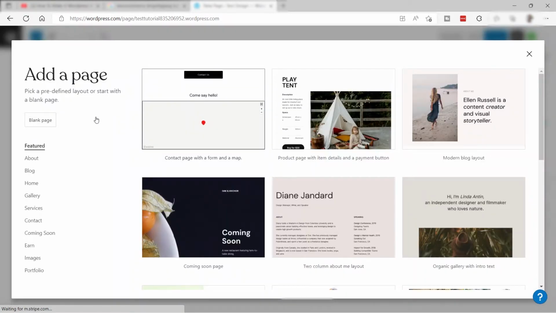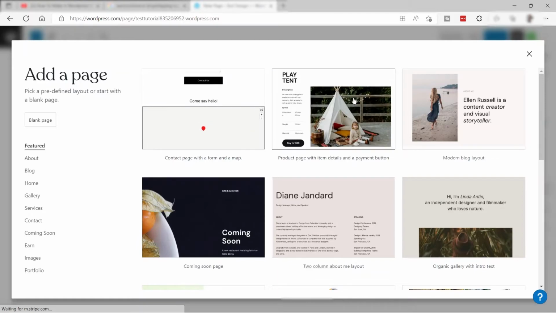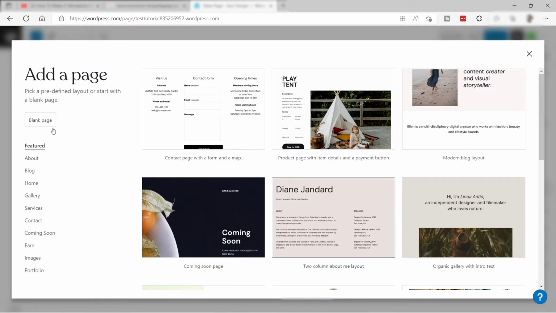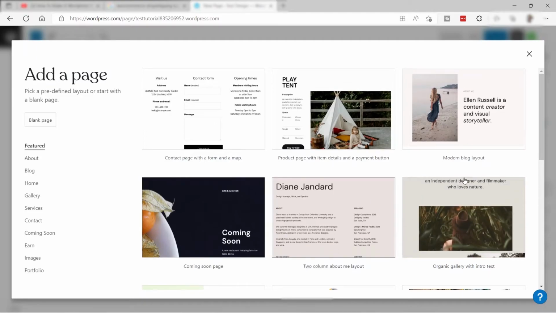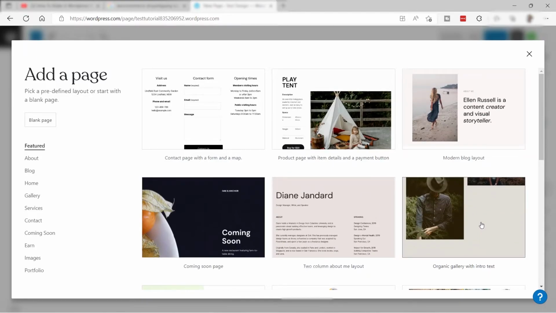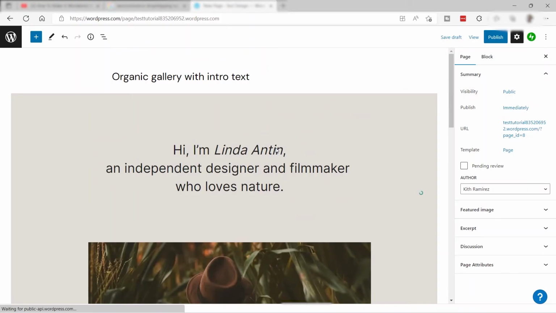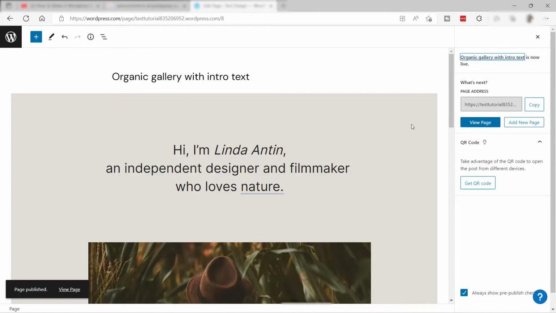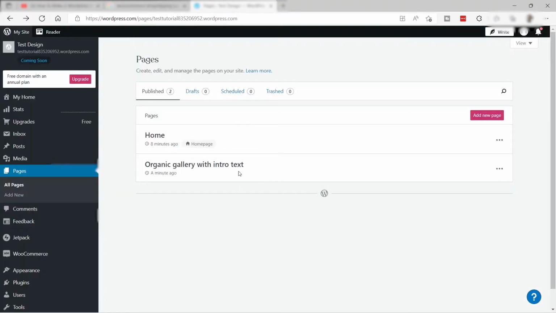So you can add a new page and you can select a different template here for the new page. So you can also select a blank page here if you like to. Let me just go ahead and choose this one over here maybe. Once you selected a theme for the new page, just click publish here and then click publish again. All right, and with that, our new page has been added. All right, so here's our new page that we just added earlier.